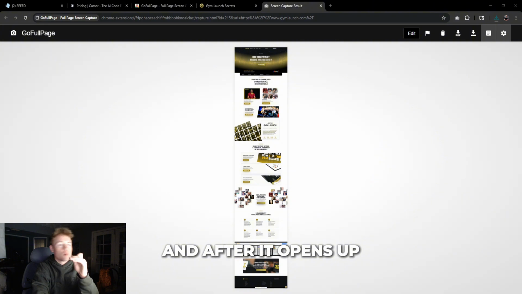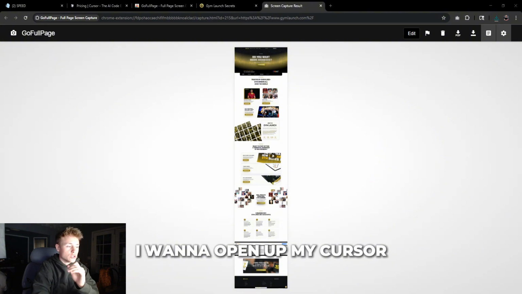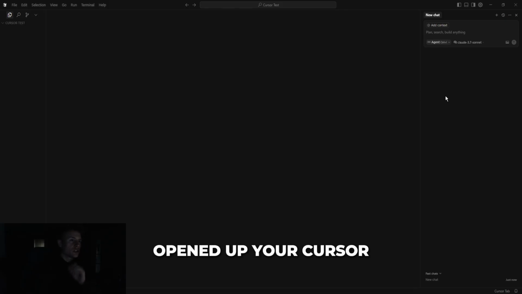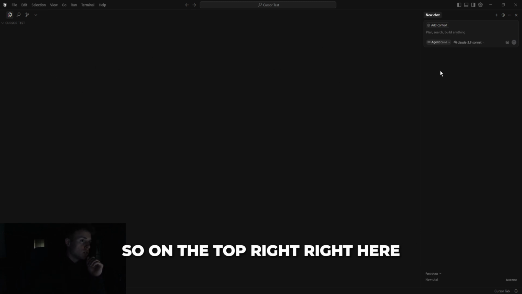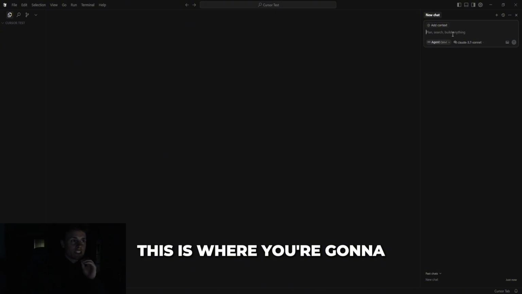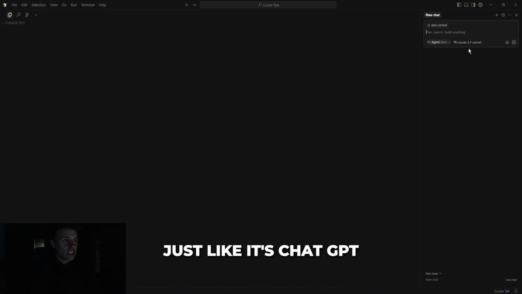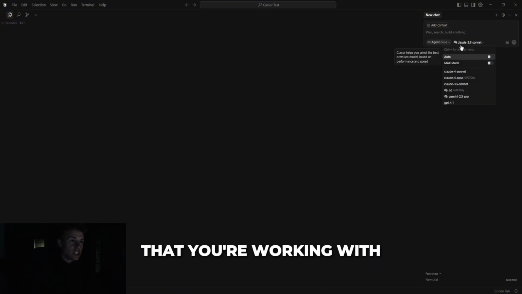And after it opens up, I want to open up my Cursor. Now that you've opened up your Cursor, you'll see this screen right here and you'll probably be wondering what is happening. So in the top right here, this is where you're going to type into your AI just like it's ChatGPT. Right here is the agent that you're working with.